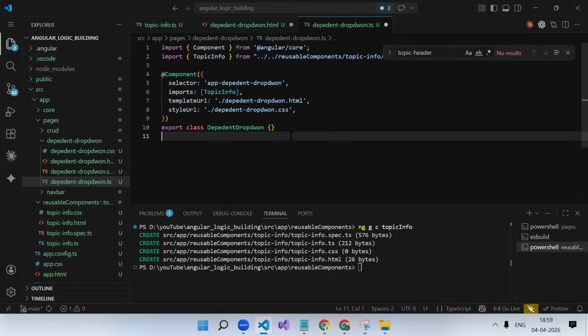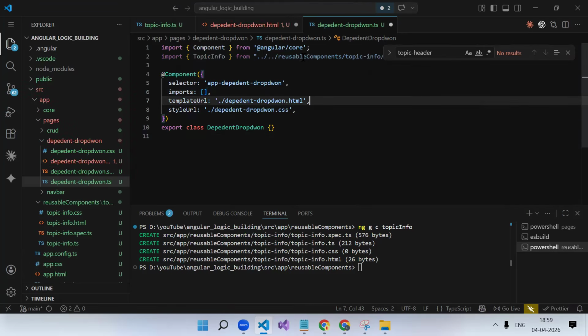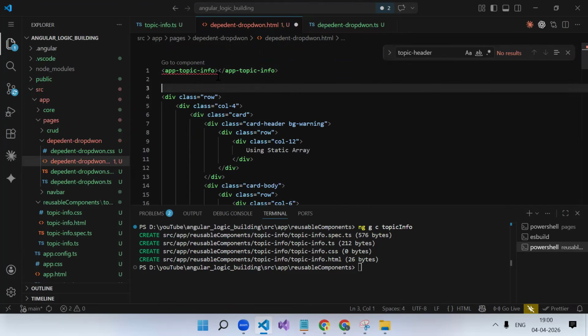Yeah, so here you can see it has import added. Import, because this is Angular 21. From Angular 17 plus we got standalone, right? So if you have to use one component in another component, you have to import that component. So if I remove it, see, now it won't understand what this is.